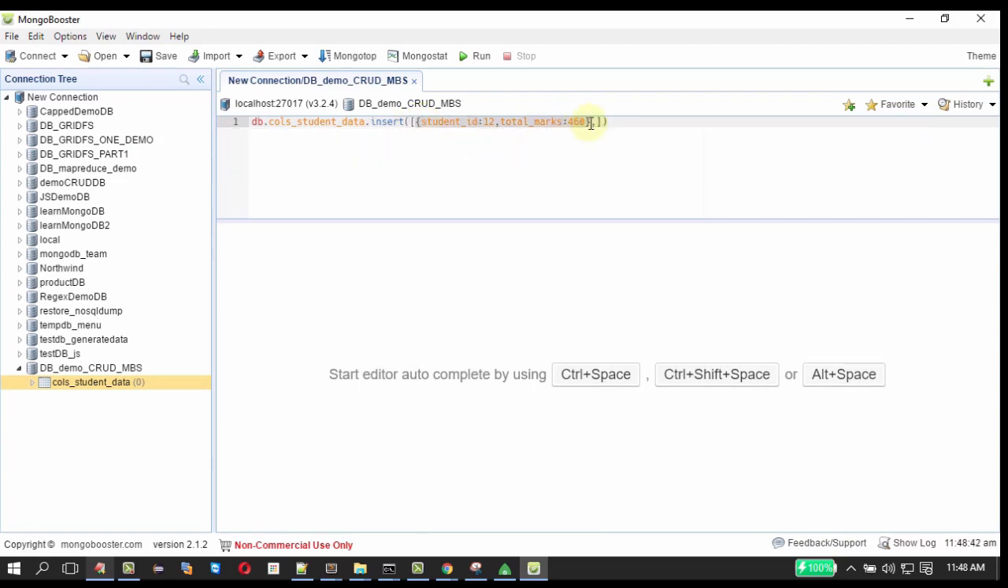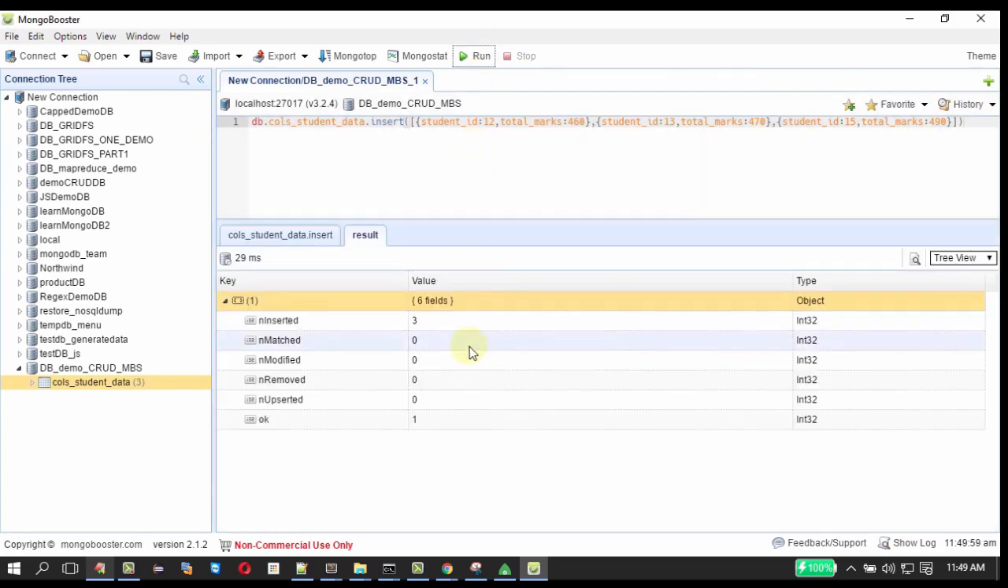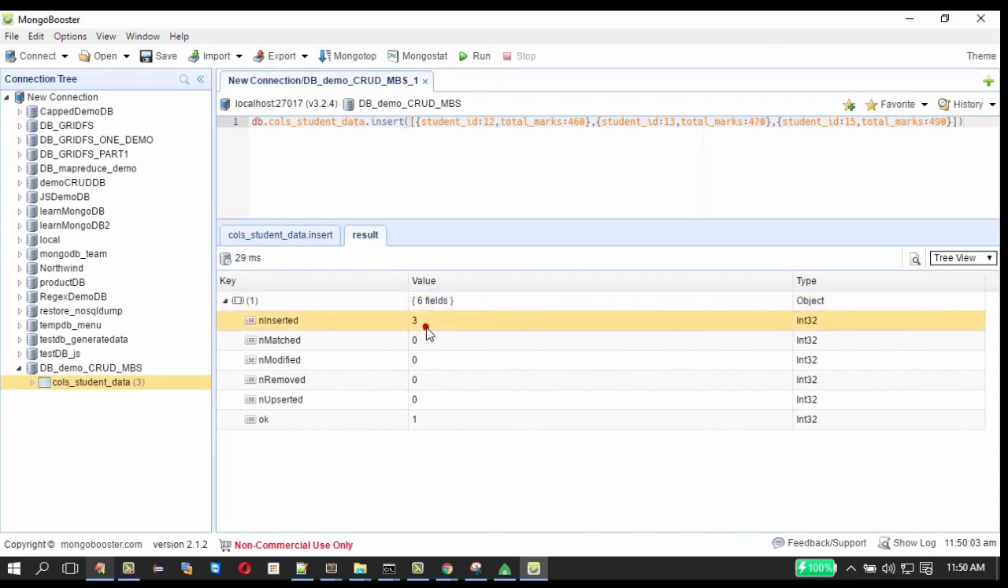Let me insert a few more. Here the ID is going to be 13. Mark is going to be 470. ID is 16 or 15. Mark is going to be 490. On clicking run in the toolbar, the data will get inserted. You can see in the results, three records are inserted.